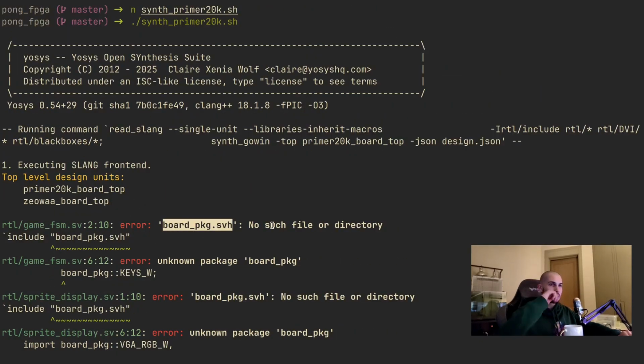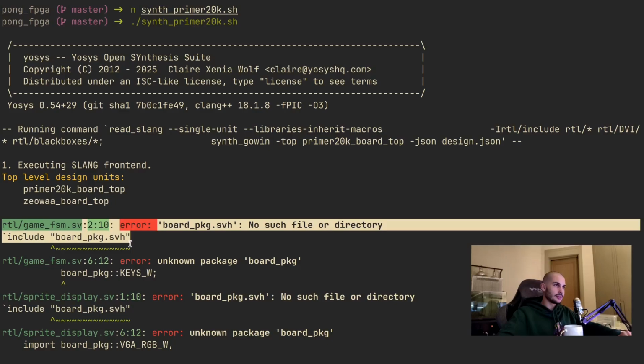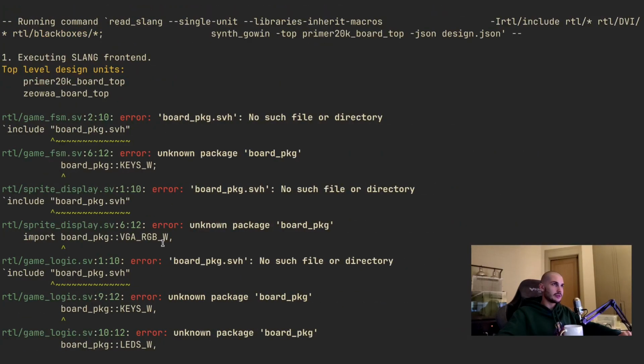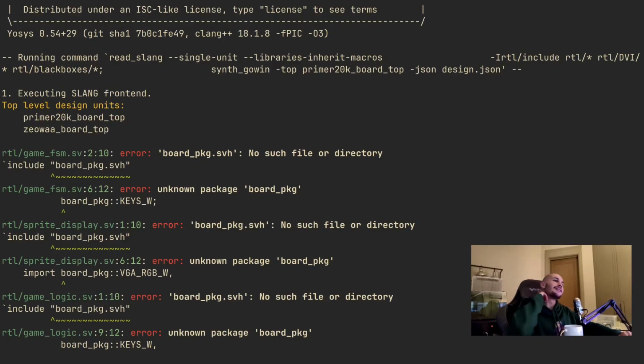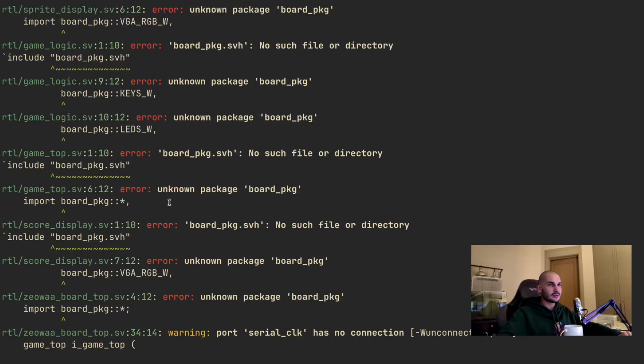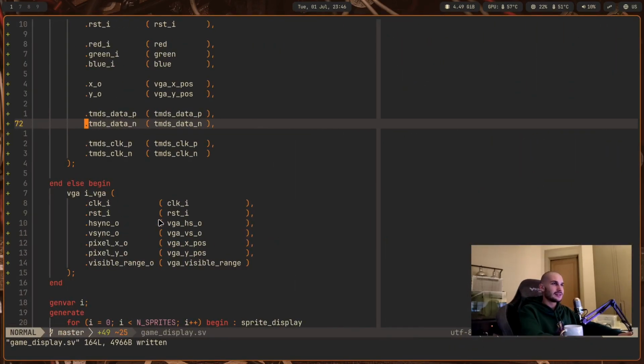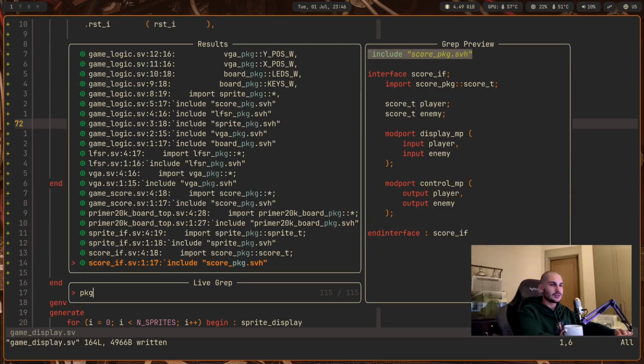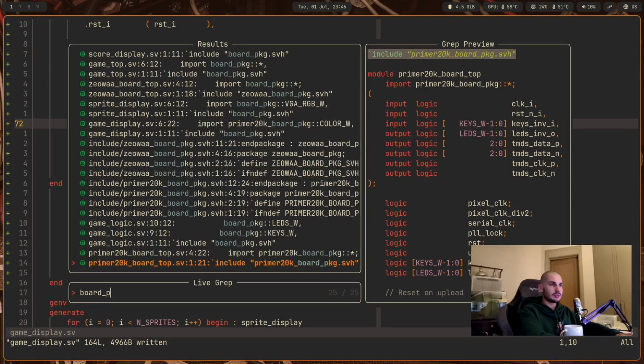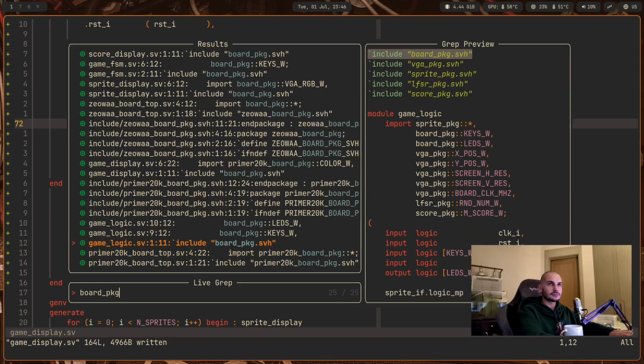Anyway, so for some reason the board package is not found. What could this mean? Oh, the board package wouldn't be found. This is all right. Yeah, I have to change all the instances of board package, right? This is actually not an issue. Okay, so there's all board package. So I should go and change every instance of board package.